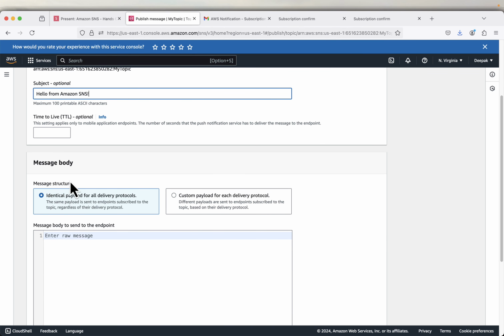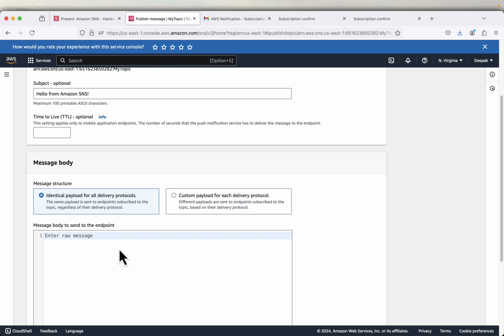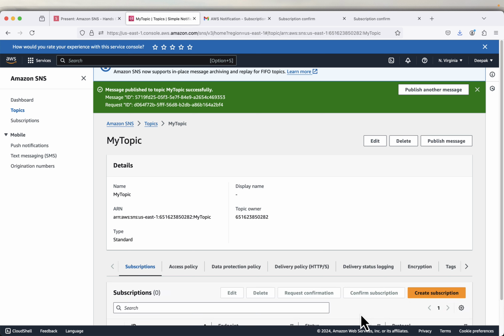And for message body, just select the default identical payload for all delivery protocols, and select the body, email body. So I'll just copy it. Okay, and click on publish message. So message has been published.